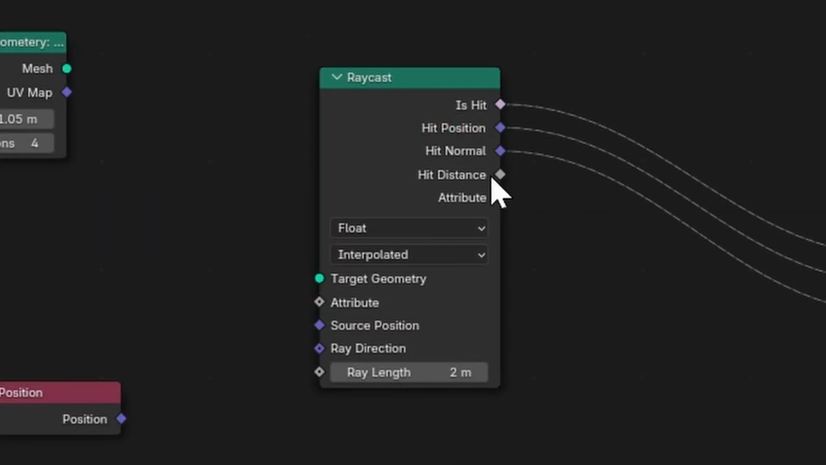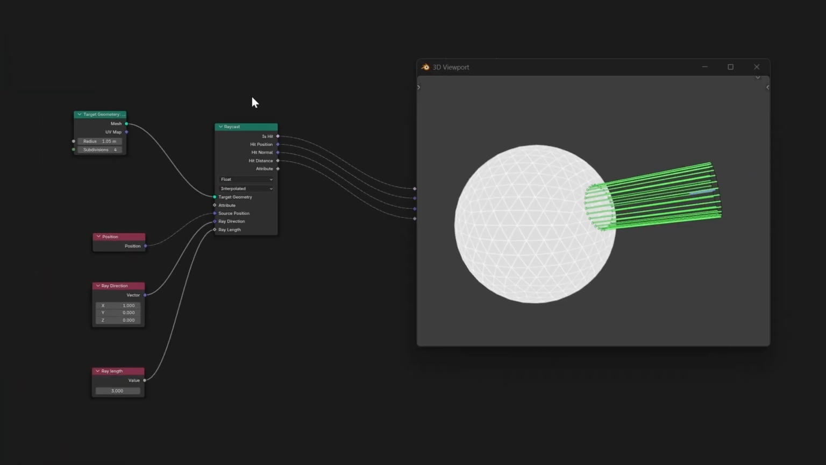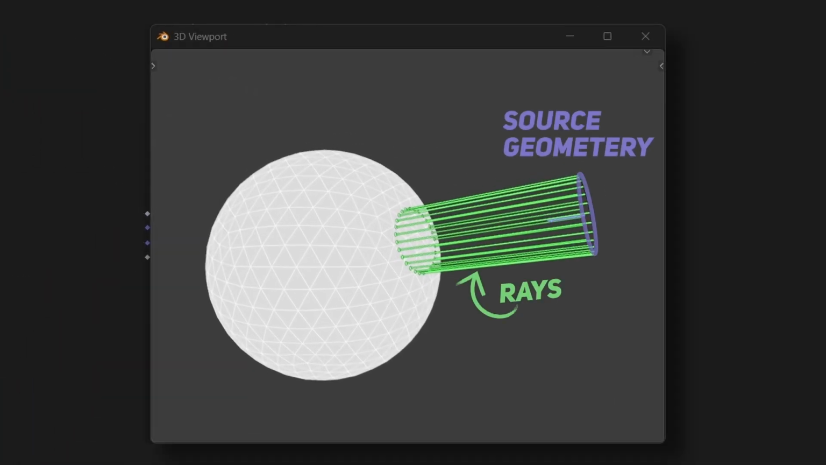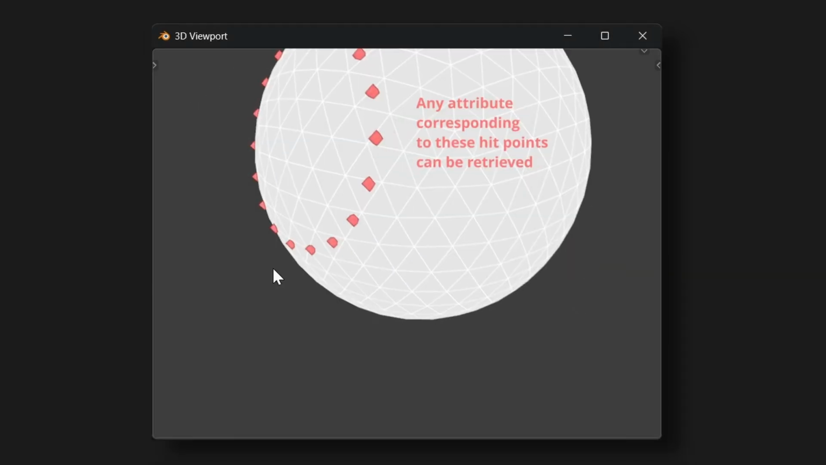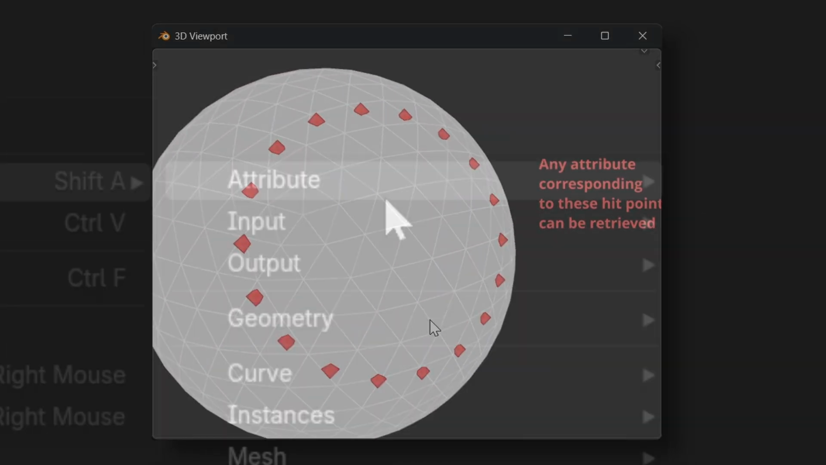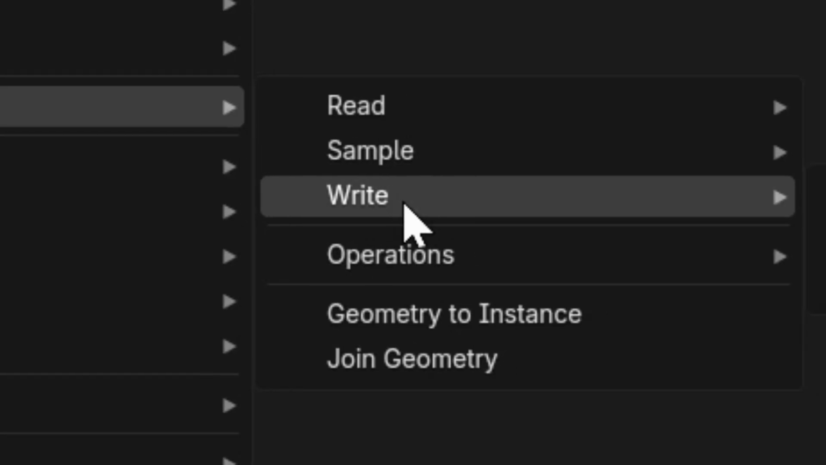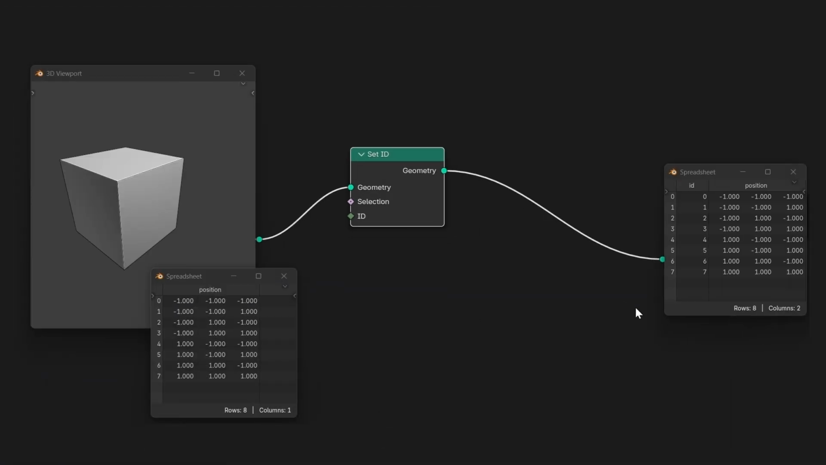Up next, we got the raycast node, another really powerful node that casts rays from one geometry onto another, finding hit points on the target mesh. The node outputs the normals, distances, and any specified surface attribute at each point. The next set of nodes come under the right section. First of these nodes is the set ID node. This node fills the ID attribute on the input geometry.